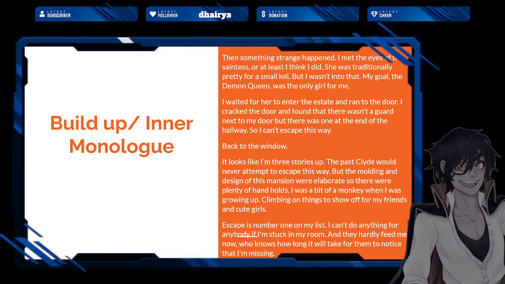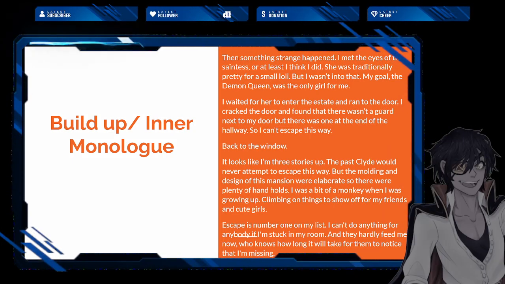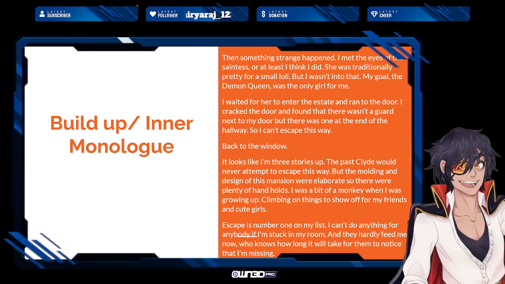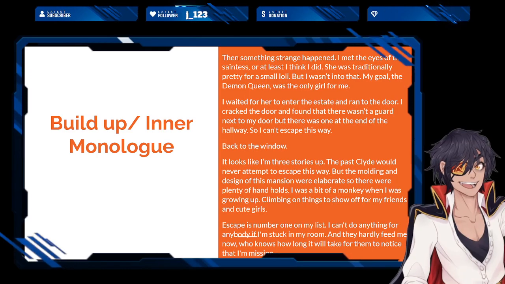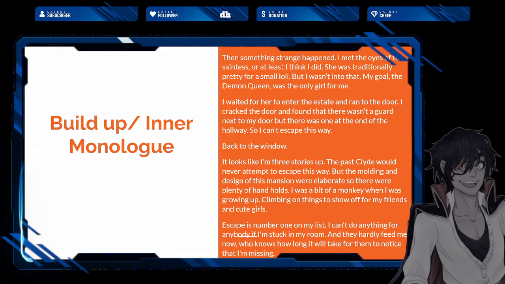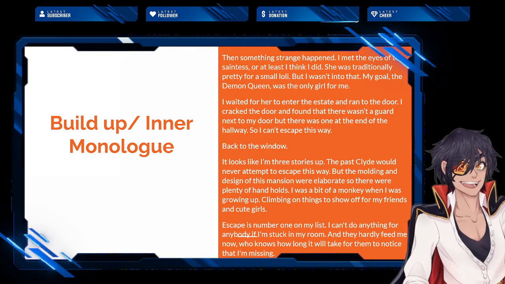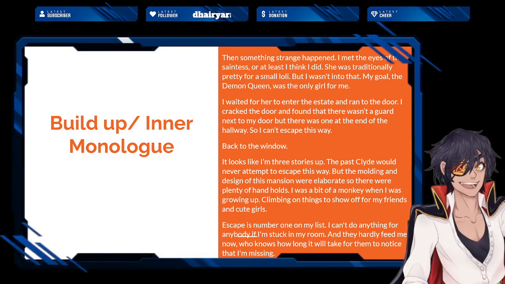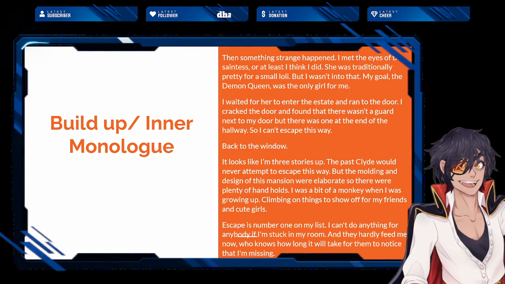Back to the window. It looks like I'm 3 stories up. The past Clyde would never attempt to escape this way, but the molding and the design of the mansion were elaborate, so there were plenty of handholds. I was a bit of a monkey when I was growing up, climbing on things to show off for my friends and cute girls. Escape is number 1 on my list. I can't do anything for anybody if I'm stuck in my room. And they hardly feed me now. Who knows how long it'll take for them to notice that I'm missing.